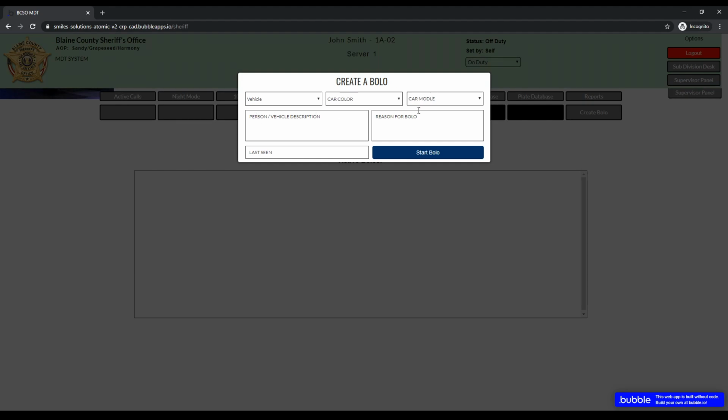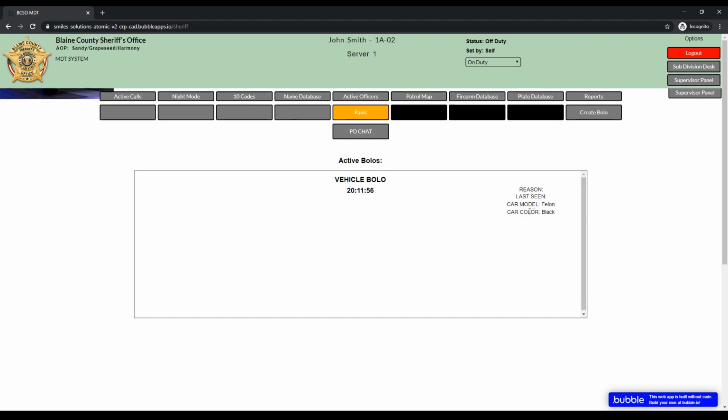If it is a vehicle, it's going to be the same thing, but it's going to be, let's say, color and car type. So let's say it's a Fallon. You put the person, vehicle types, you put the reason for the BOLO, and then the last seen, start that BOLO. That BOLO is going to be activated by the Blaine County Sheriff's Office. Every department will see it. You just activated it, so now you're the one that's responsible if something comes up about that vehicle. In order to deactivate a BOLO, the dispatch is the only one that can deactivate it. Once you initiate one, dispatch has to deactivate it or take it away.